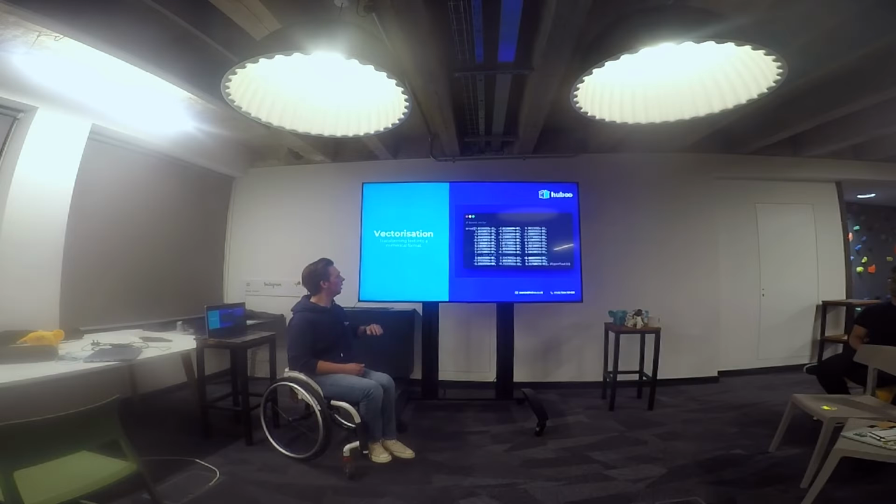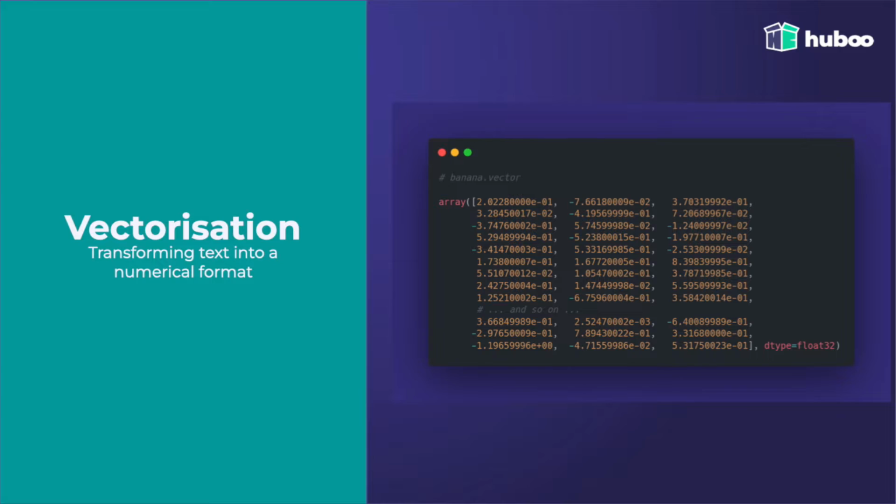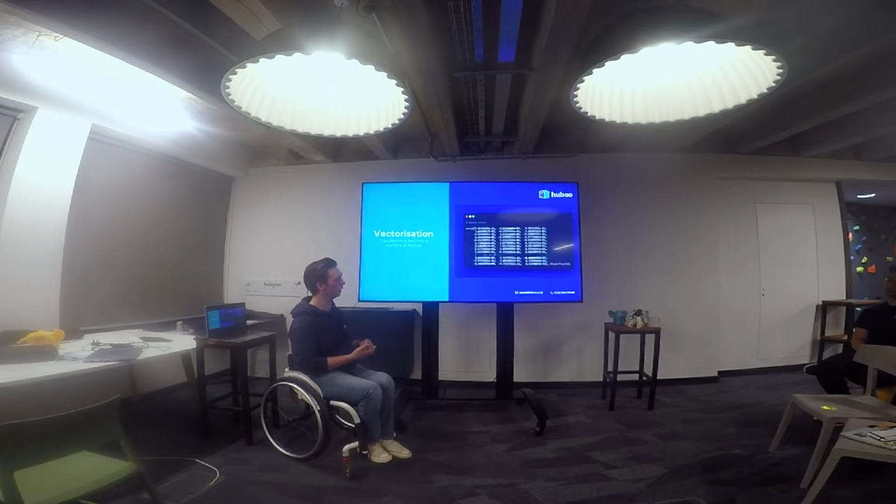After cleaning the text, we now need a method of changing the text into a numerical format for any analysis or machine learning, because you can't just shove raw text into machine learning algorithms. So here is an example of a word embedding. This is from spaCy's machine learning model. It is the numerical form of the word banana.